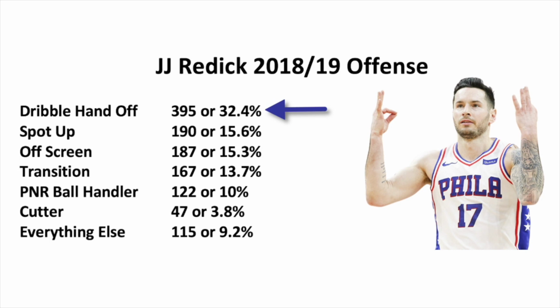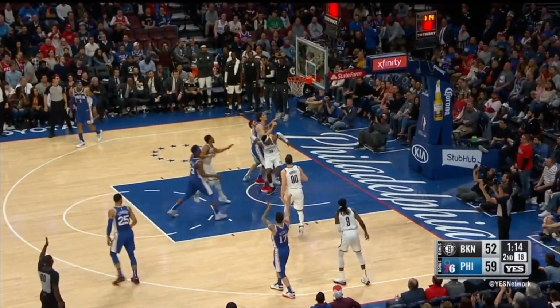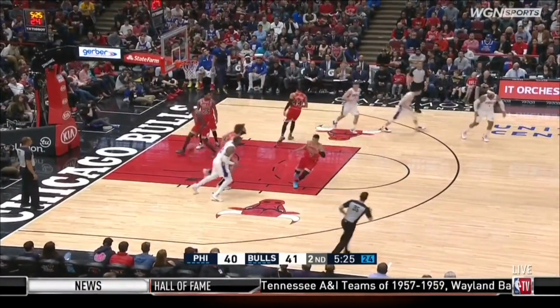time he was using a dribble handoff. And we're going to have that be our main focus from this video, but at the same time we're still going to look at some other great things that he did in order to be successful in his career.